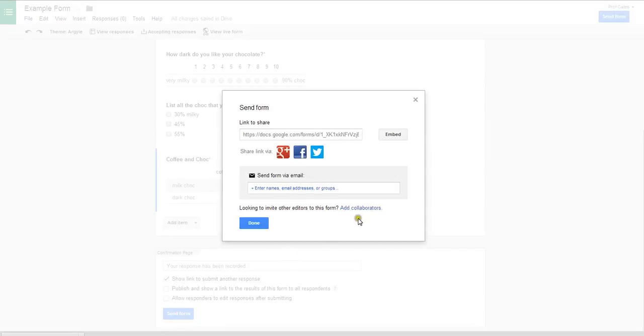Once I click send, it pops up a box saying, okay, here is the link that I can send to anybody I want to fill out this form. I also have the options of sending it to a community, a Google+, I can send it to Facebook, I can send it to Twitter, I can email it to individuals by name, by group, or by email address.